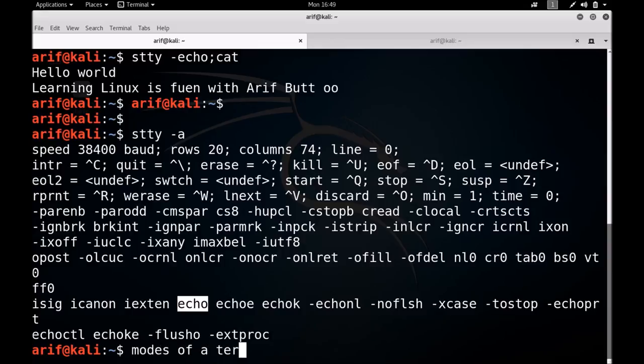Modes of a terminal driver. Well, there are three basic modes. One is known as the canonical mode, the other is known as the non-canonical mode, and the last one, rarely used, is known as the raw mode. Let's talk about the canonical mode.